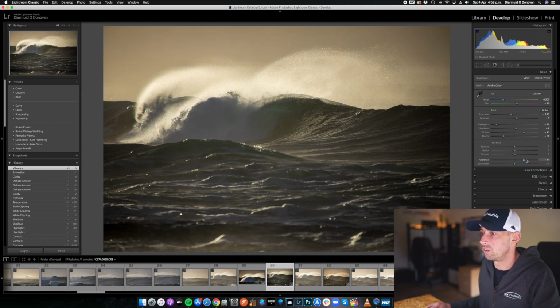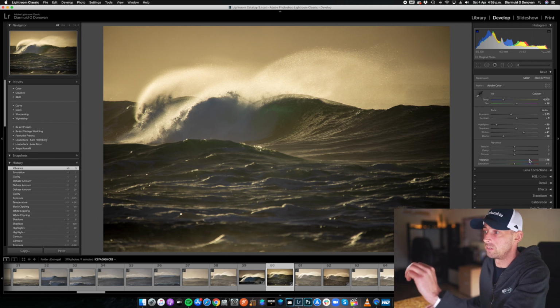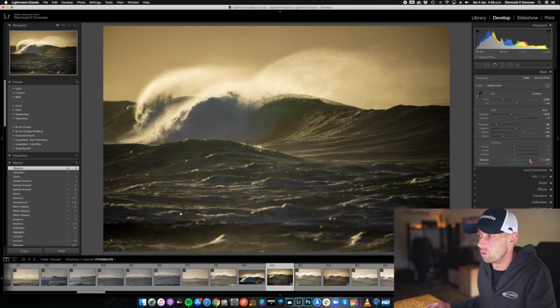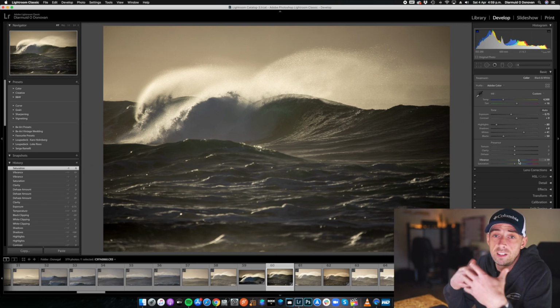So you move it to the right and it's going to pump up the saturation on certain parts of the image, but not all of them. So I like to use the vibrance slider a bit more than the saturation. So we can move that to the right ever so slightly. Lovely, brilliant. And then saturation, like I explained just previous to that. So lads, that's basically what's in your basic panel, which is really, really powerful to use.